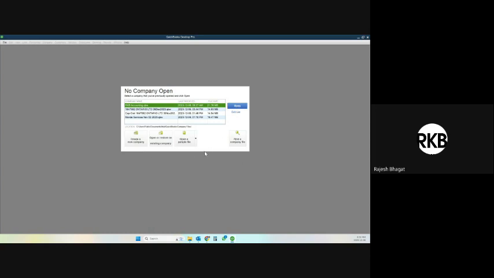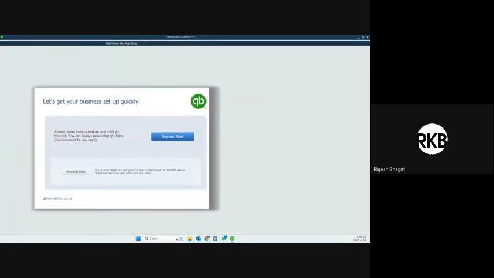So now we are going to create a new company. Suppose you got a new client and you are supposed to do the bookkeeping for that client. Since this client is not in our QuickBooks Desktop, we have to create a new company. You can do an advanced setup, where you can create the names of employees, bank, and so many other things. Or you can do an express start. So we are going with the express start.